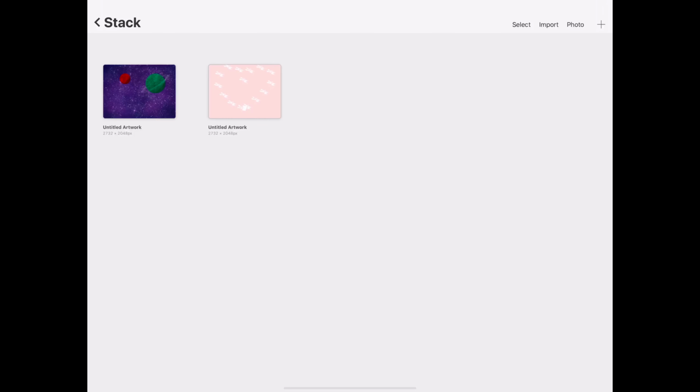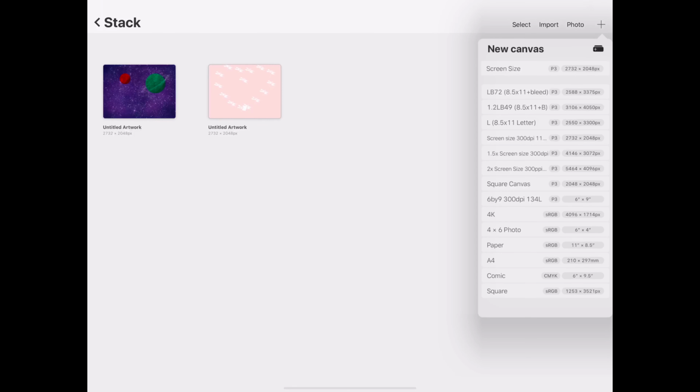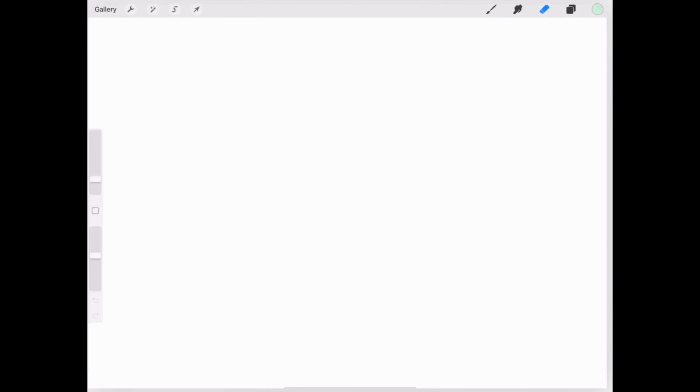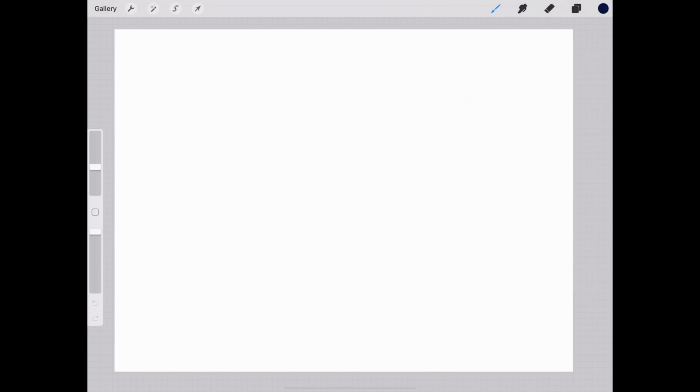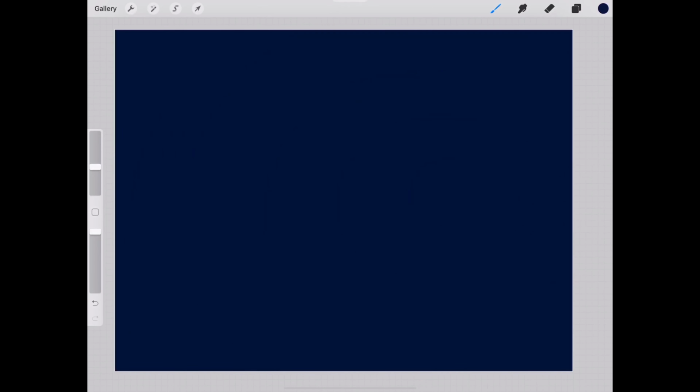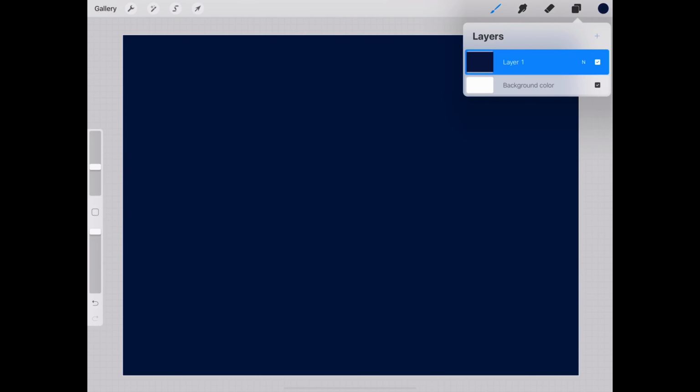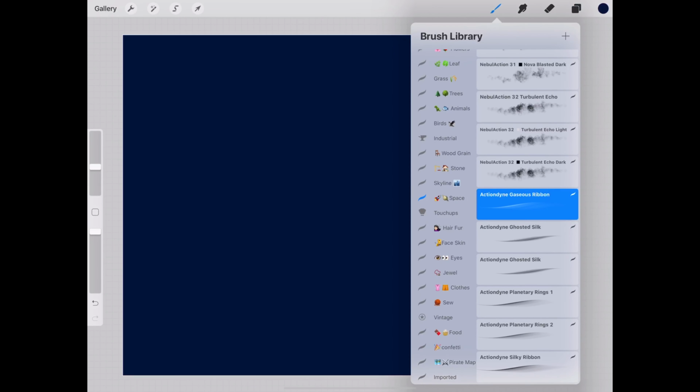First of all, we'll start by making a screen to draw on. We'll go to the color palette and we'll take a dark blue. We'll fill it in and we'll make a layer for nebula clouds.